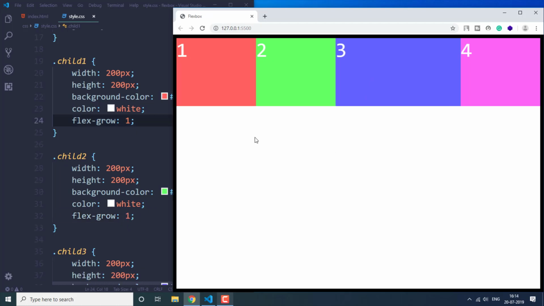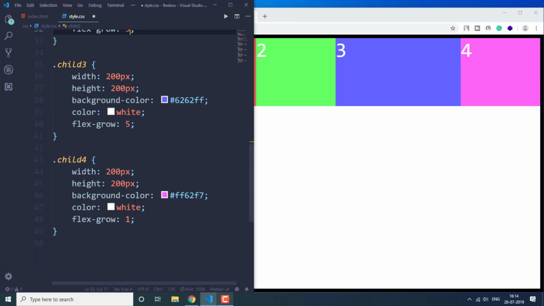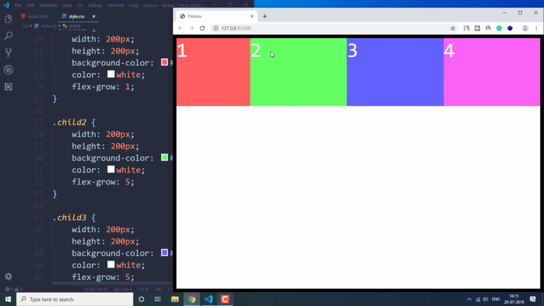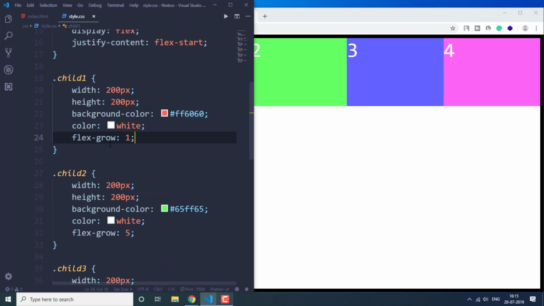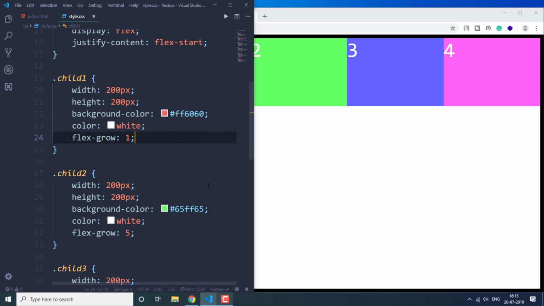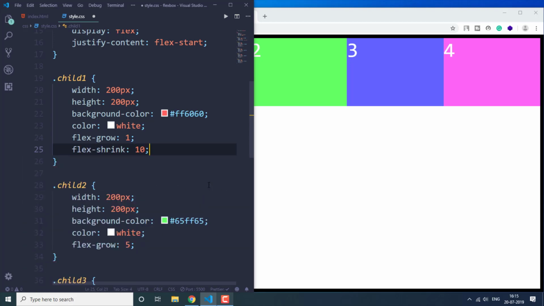Okay, now there is a property that is flex shrink. With the flex shrink property, you can specify how much shrinking an element can handle when it is needed. So I have specified the flex grow as 5 for the 2nd, 3rd and 4th boxes, and for child 1, that is the first box, I have flex grow 1, and here now I am going to specify the flex shrink as 10.